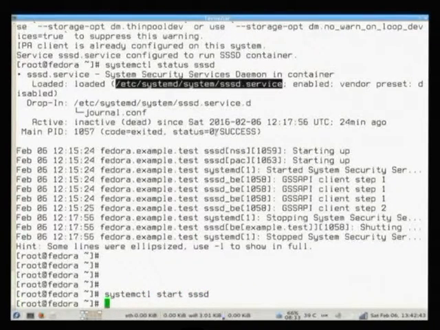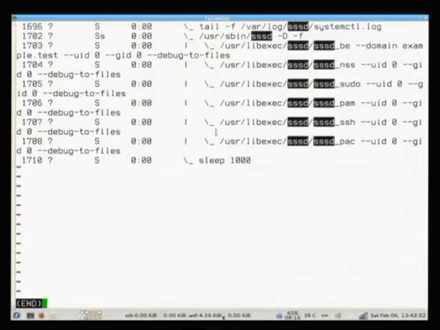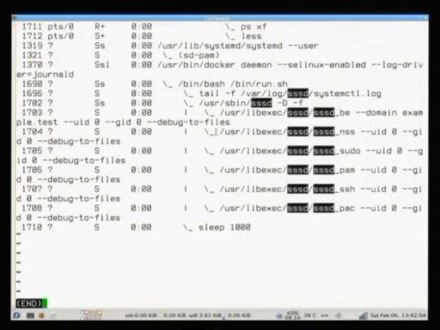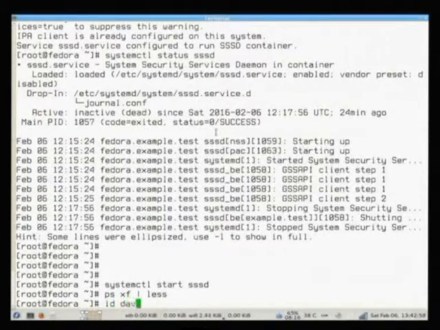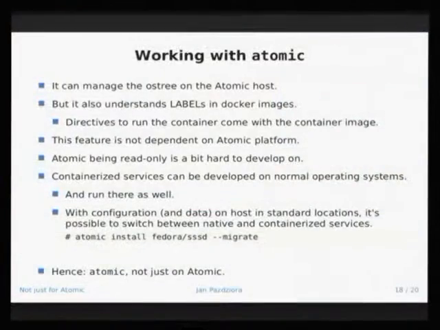I might be cheating because the original SSSD on the host might have started, right? But we'll check if that's the case. And no, it is running in the Docker. And it's providing the services. I can remove SSSD. Who does not trust me, so that I can remove that SSSD RPM? But yeah, you trust me.